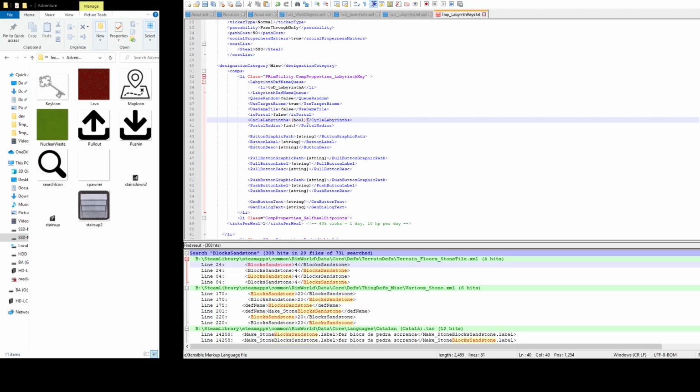All right, cycle labyrinths. This is if we had multiple labyrinths in the queue. Instead of it running out and stopping, it would then repeat the cycle. It would refill the queue. So basically, it just requeues as it dequeues. So this is going to be false, since we only have one. Portal radius: if we were using this as a portal, this would be the radius around the object that it would grab things to pull into the instance.